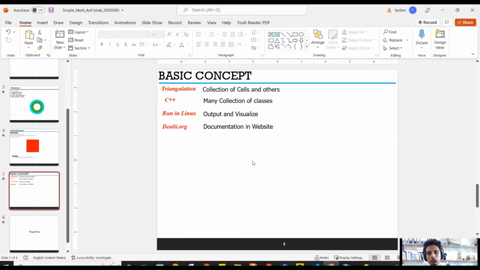Here the triangulation is very important because it expresses the collection of cells in finite element analysis and also other phenomena. And the C++ language that is used in this case has a large collection of classes, which has a lot of advantages here. And I will run the program in Linux and visualize it.